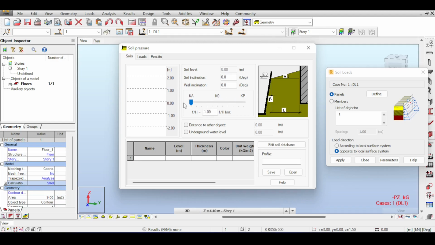I'll just go full active. You can apply distance to other objects. This affects the soil calculation. You can even apply an underground water level, which means that you would then have some changes in the density as well as additional water pressure due to the pore water pressure that will be applied to the retaining wall when you have an underground water level that is relevant. For me, I'm assuming that there is nothing there.